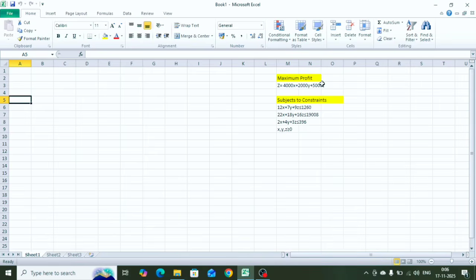It is a maximization profit case. So Z is 4000x plus 2000y plus 5000z. This represents that if we produce a unit of X, then each unit will contribute 4000. If we produce Y, the profit contribution margin will be 2000, and similarly for Z.